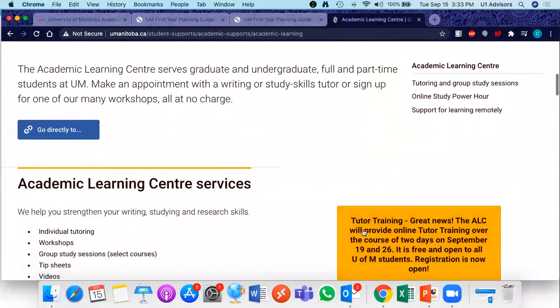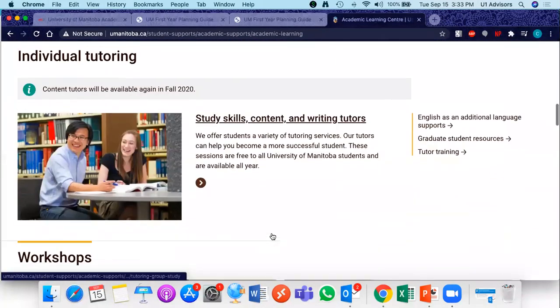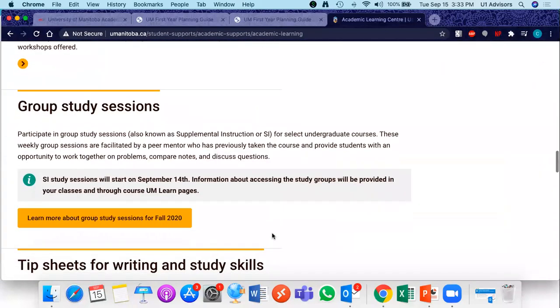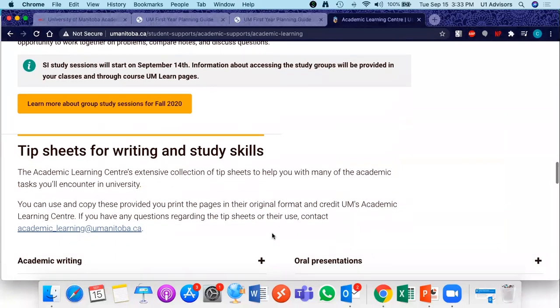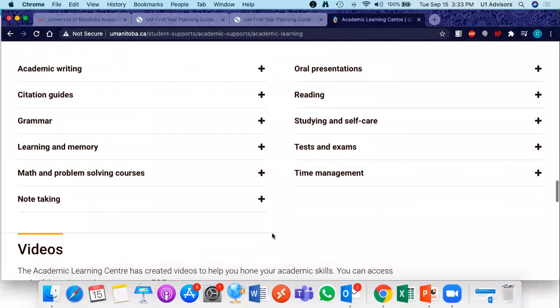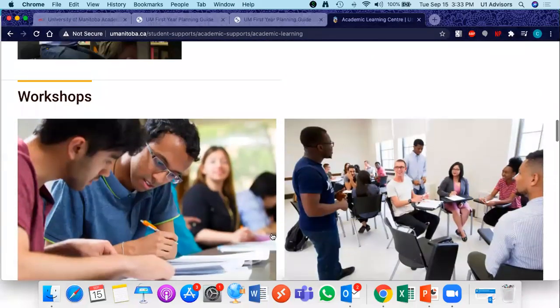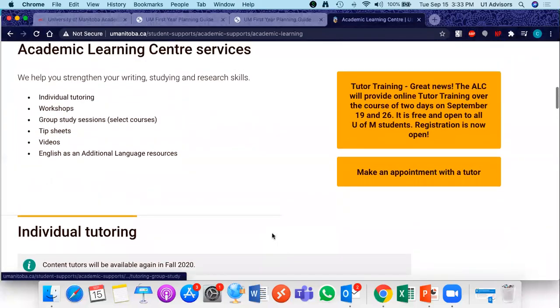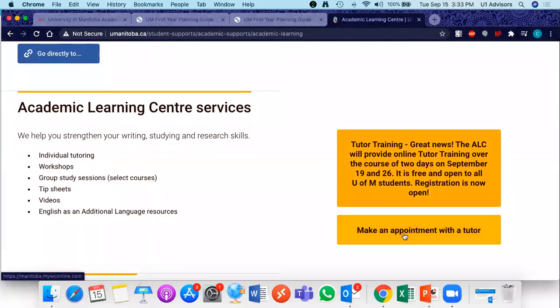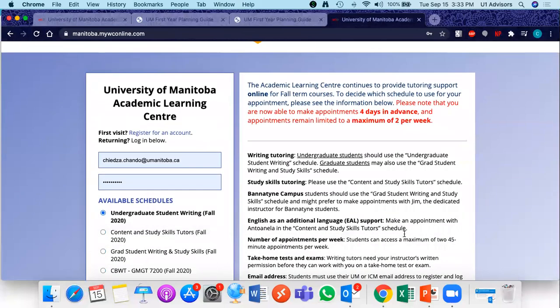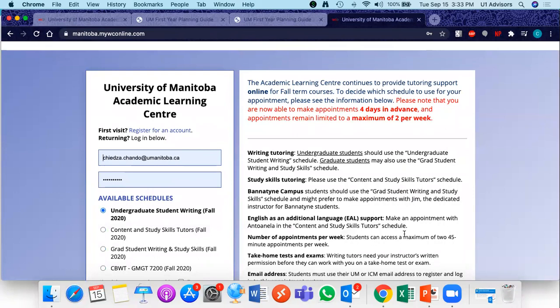They give us a lot of information about what else they do at the Academic Learning Center. So when you have some free time, please go through this web page and see what else is available here and what would be applicable to what you are interested in and the courses that you are taking. But for now, we're just going to go up to the top here and make an appointment with a tutor. So we'll click this button, and that will take us to the page where we can log in and access all of the resources available at the Academic Learning Center and make an appointment.